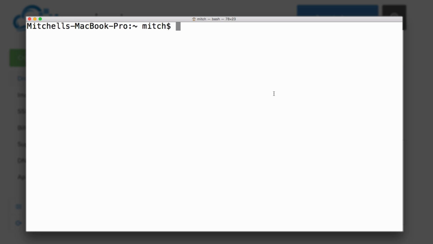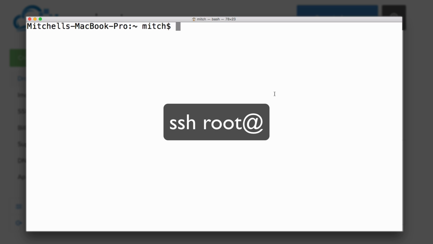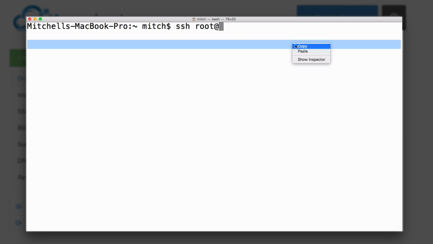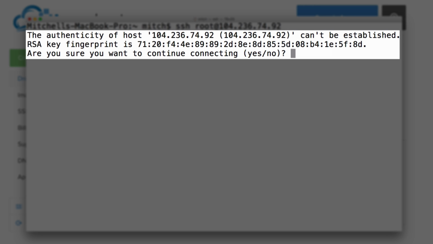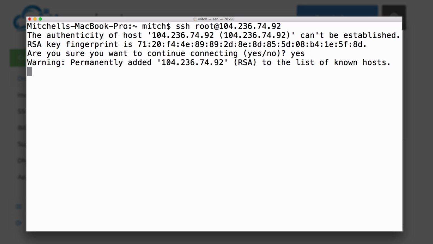To connect to a fresh Ubuntu server for the first time, you must connect as the root user. Type in ssh space root at symbol and then paste in the IP address of the new droplet, then hit return. The first time you connect to a particular server via SSH, you will see this warning. Type in yes and hit enter to continue.